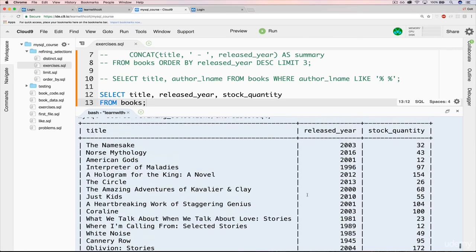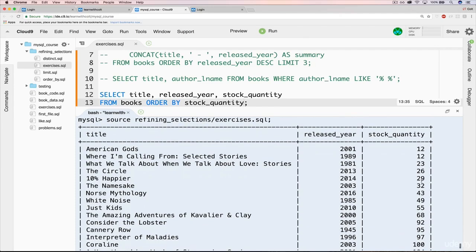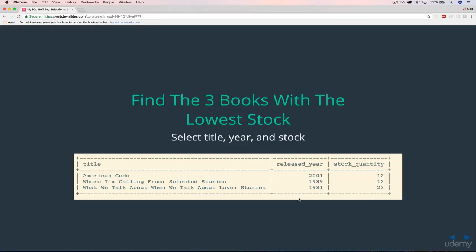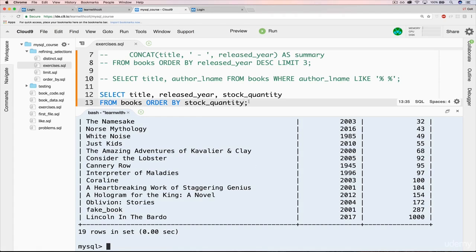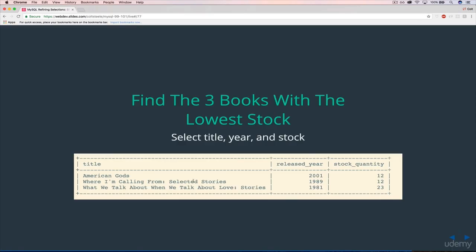Okay, so now what we want to do is sort them by stock quantity. So that's just an order by stock quantity. And you can see that gives us the order we want. We want them to be in ascending order this time rather than descending because we're looking for the lowest stock quantity, 12 all the way up to 1,000. Okay, and then we want to limit it to 3. I don't know why I picked 3 so many times in these exercises. Let's try it now with that limit 3. And there we go. American Gods, Where I'm Calling From, What We Talk About When We Talk About Love. That's what we're looking for.